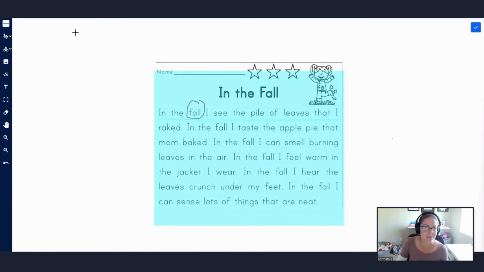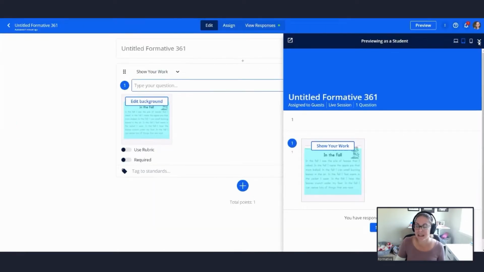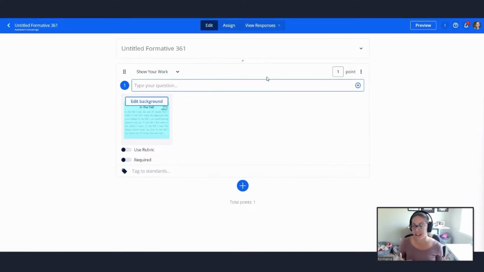All right. So continuing to think about ways that we can make our formatives a little more friendly for those students who maybe have difficulties reading, dyslexia, or any other struggles that they may have, is by chunking work, breaking it up into those smaller parts.